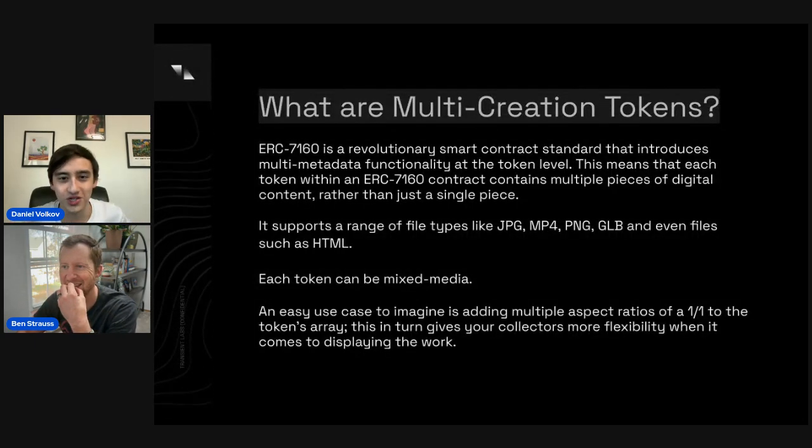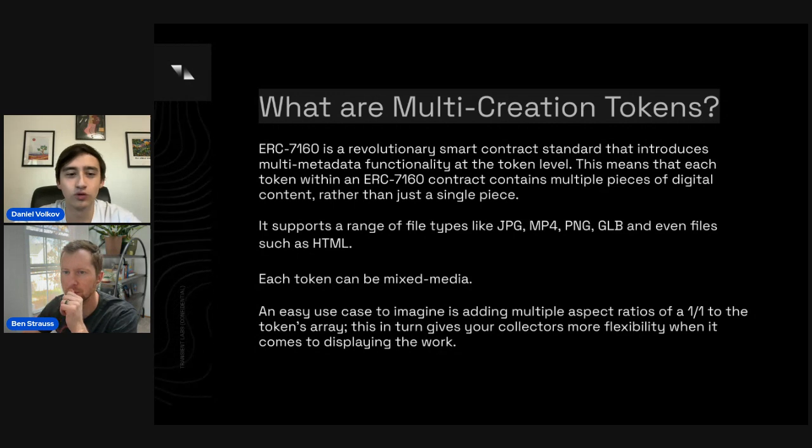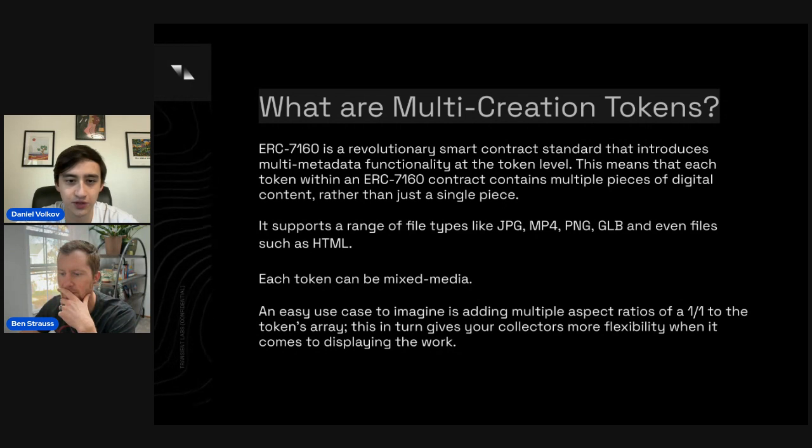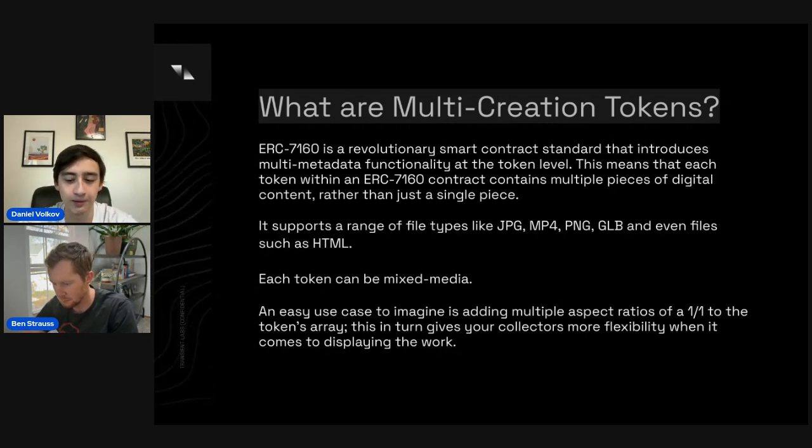So what are multi-creation tokens? The ERC-7160 contract, also known as the multi-creation token contract, revolutionizes how a traditional smart contract works. Here you can actually have multiple pieces of digital content rather than a single piece. So imagine a gallery within a token. You can put different file types like JPEGs, MP4s, GLBs, and even HTMLs in the same token. And there is no limit. So you can add 100 different files to one token, giving the collector the ability to toggle which of those 100 creations they want to display.